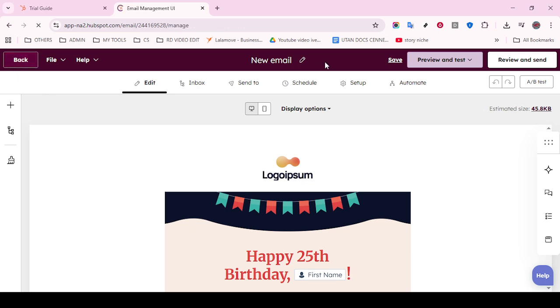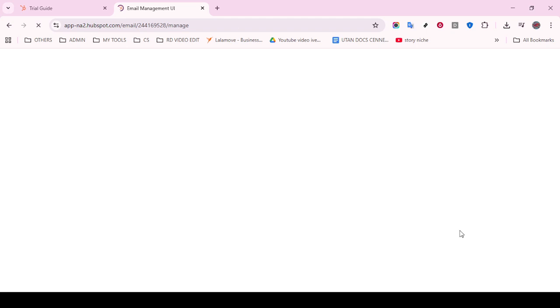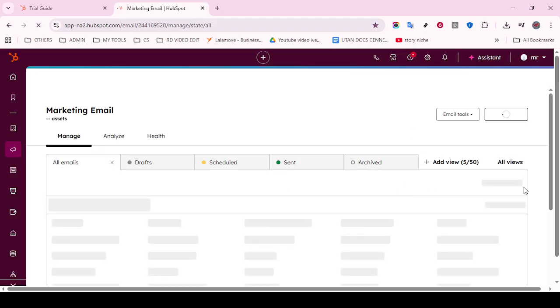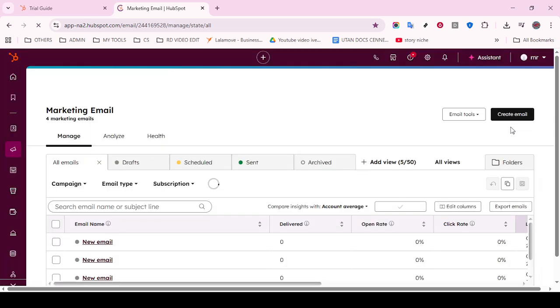In conclusion, A/B testing is a fantastic way to fine-tune your email marketing strategy with HubSpot, helping you discover what truly works best for your audience. Once you've gathered enough data, you can utilize these insights to optimize future campaigns, ensuring you're always one step ahead in the marketing game. Happy testing!